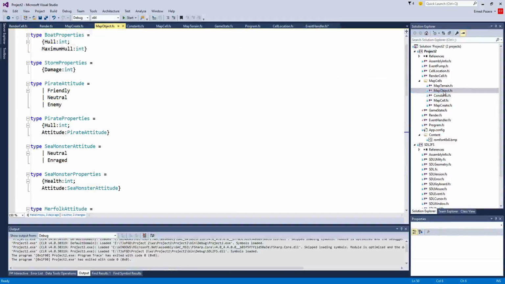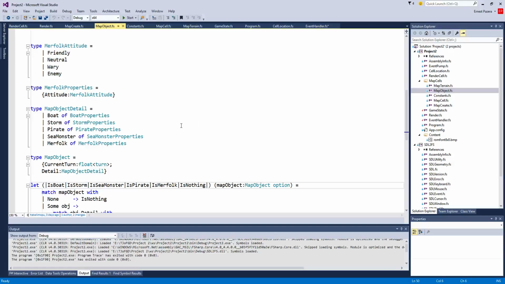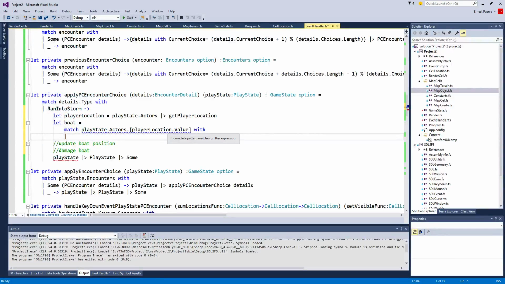So my map object is a boat. Boat of boat properties. So boat props. We're gonna do props with... I need the storm. How in the world?